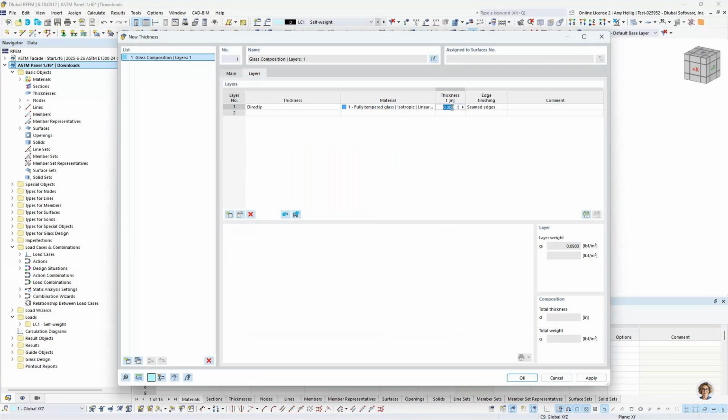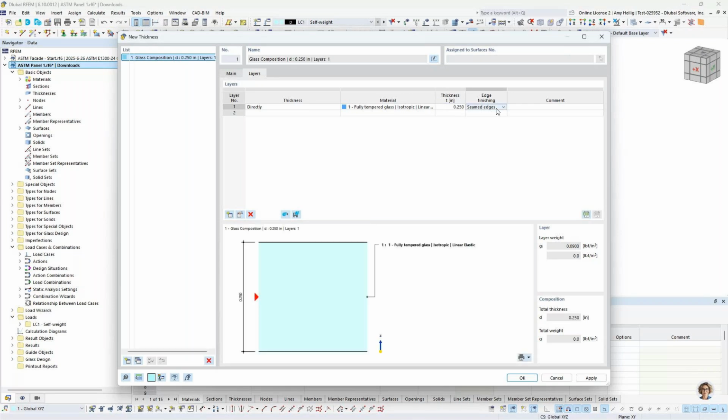The thickness type is going to be 0.25 inches for this first layer. And then the edge finishing. You remember from the PowerPoint, we can go ahead and check those edge stresses, but we need to know what type of finish from this drop down. So we'll go ahead and select polished edges for layer number 1.